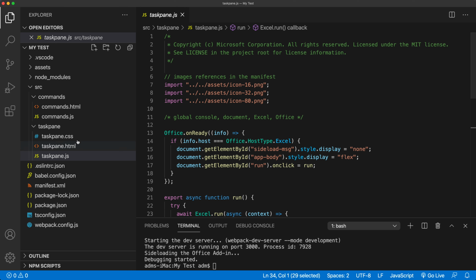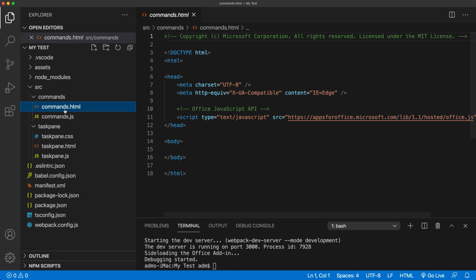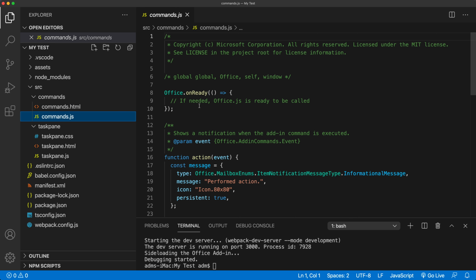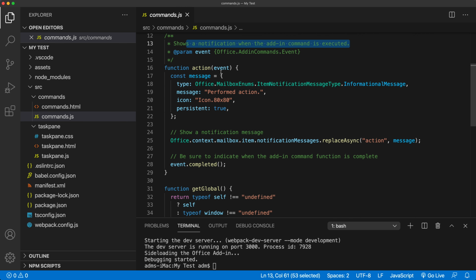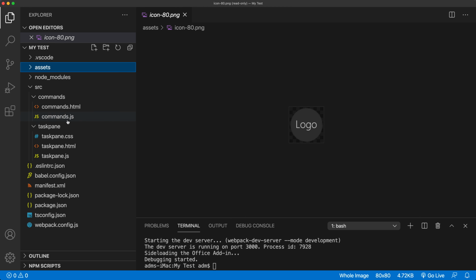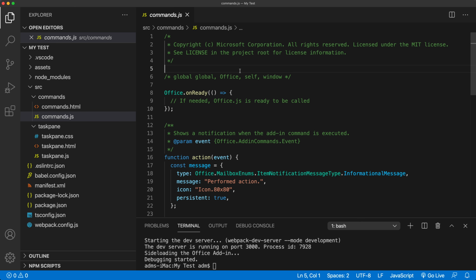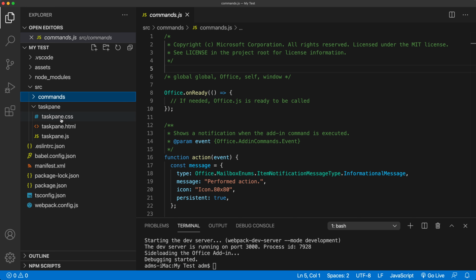So let's take a look at what's happening here in this commands. So let's go to commands HTML. There is not much here other than, see, it's an empty body HTML. It has some sort of import of main JavaScript package or whatever we're going to call this. If I go to commands JS, there's nothing here on ready. Scroll down and see what's going on here. So for now, I'm just going to skip this. Then we'll figure out what this is for if we need it. Let's just go back to task pane.